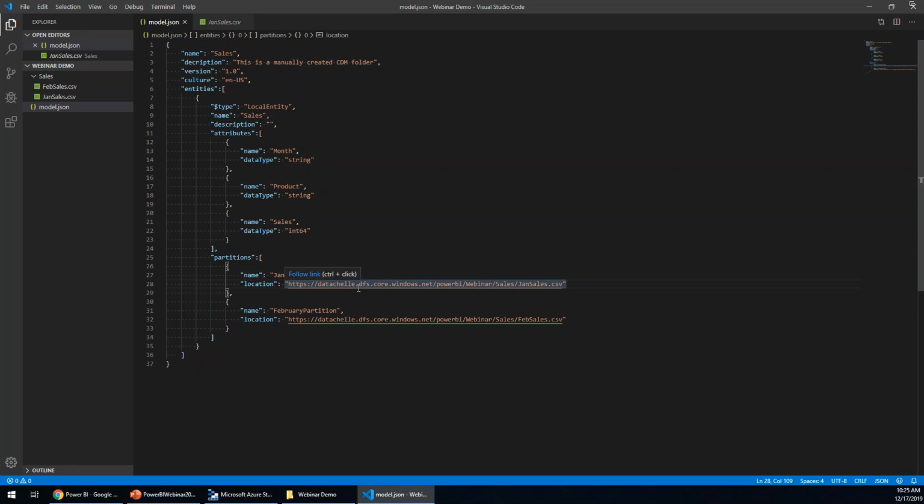Now this location will be the location when it is uploaded. So I'll show that in just a second. This is the location of my data store. This is that Power BI blob storage container that we set up. And then we're going to create a folder called webinar within that blob storage container for this particular data flow.